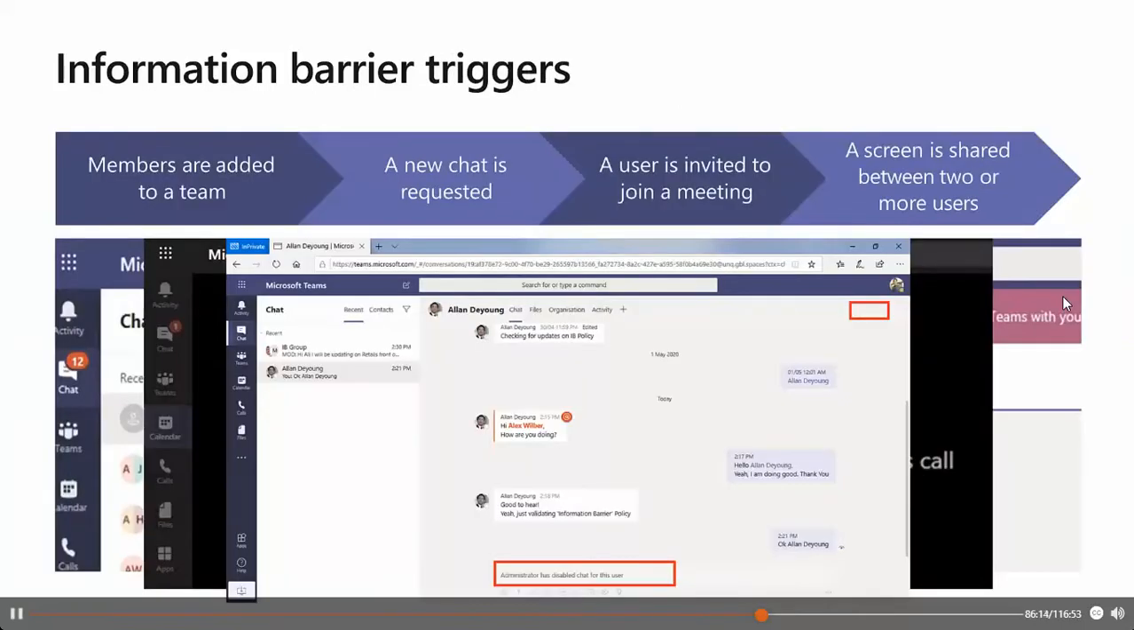So how can we trigger this information barrier? When members are added to a team, a new chat is requested, a user is invited to join a meeting, or a screen is shared between two or more users. Whenever you add a user to a team, the user's policy must be evaluated against the information barrier policies of other team members. So that's one part we can work with.